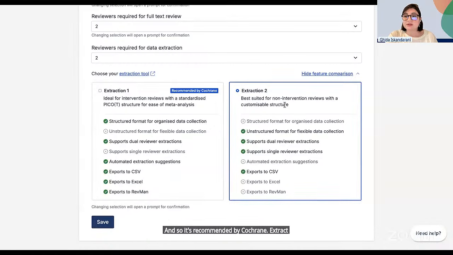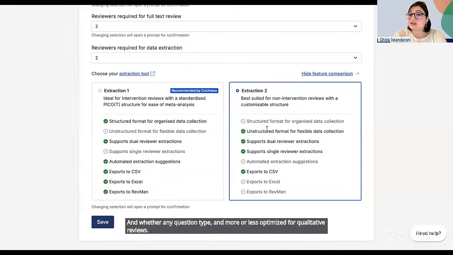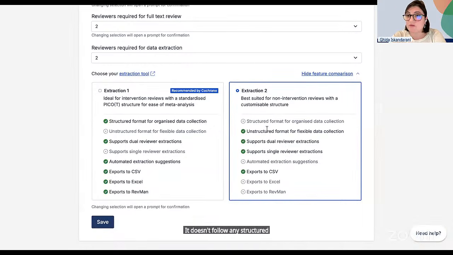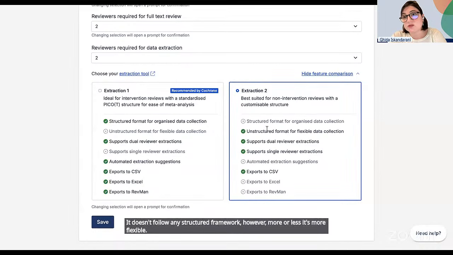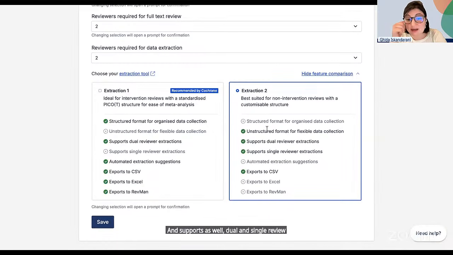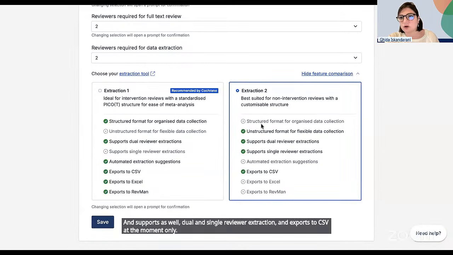Extraction 2 is optimized for any type of review and any question type, and more or less optimized for qualitative reviews. It doesn't follow any structured framework. It's more flexible and supports dual and single reviewer extraction, and exports to CSV at the moment only, which you can also open in Excel.